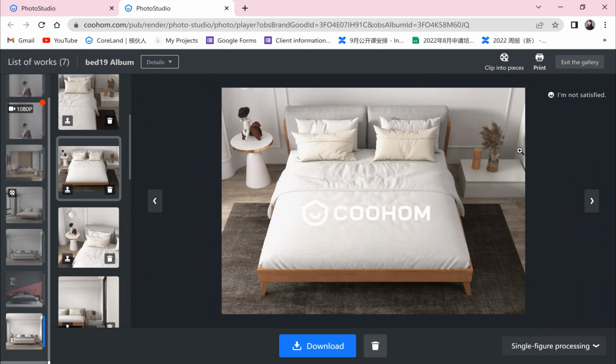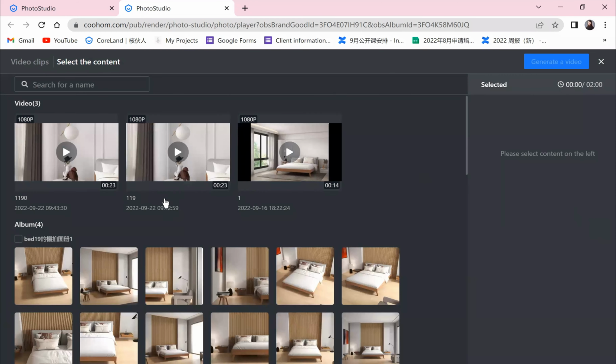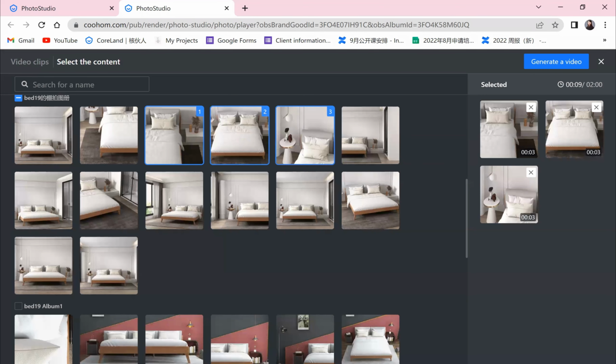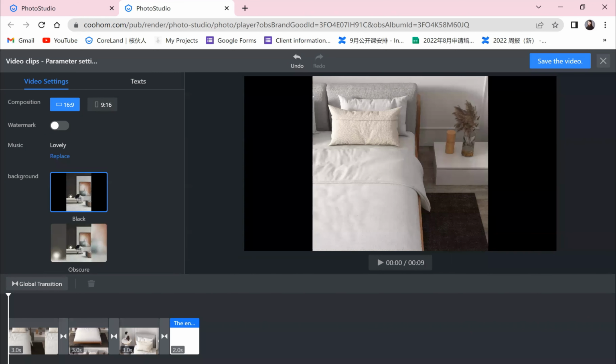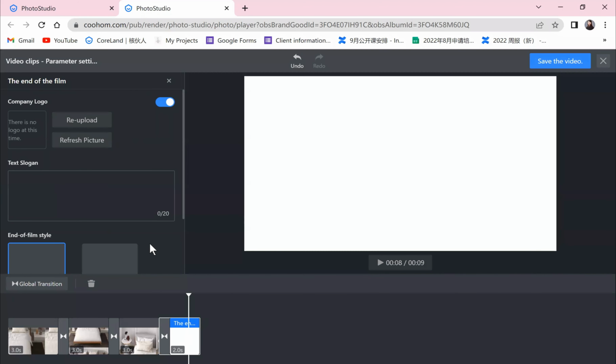And what's more, for all the studio pictures, you can also make them into one clip here. So you can choose which pictures, maybe these three. So I want to make these three into a short video. And here there are some basic functions for the video edition, like choose the composition, add the watermark, get music, right? And the background. You can also add some text if you want to, and you can also give it an ending part.